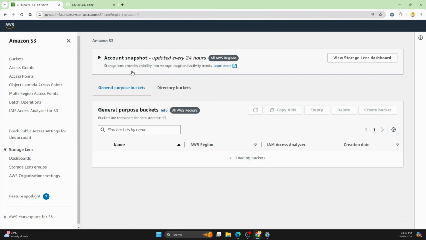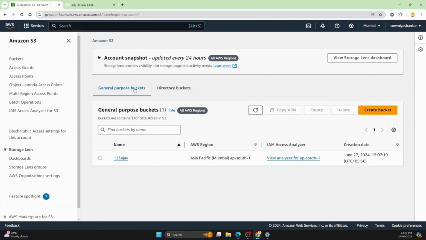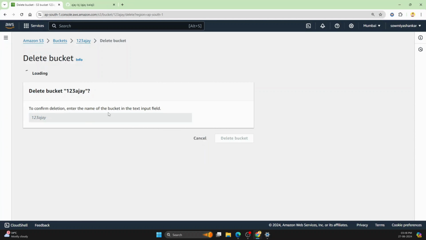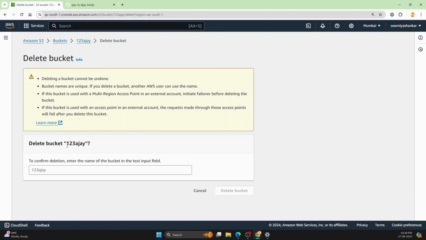Let's do hands-on. This is how we delete a bucket.